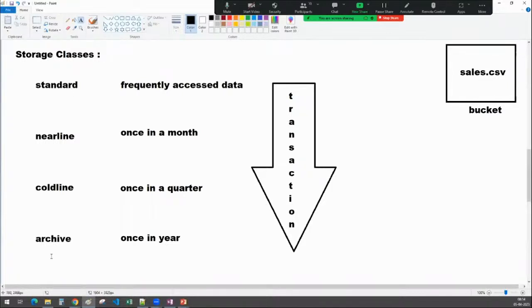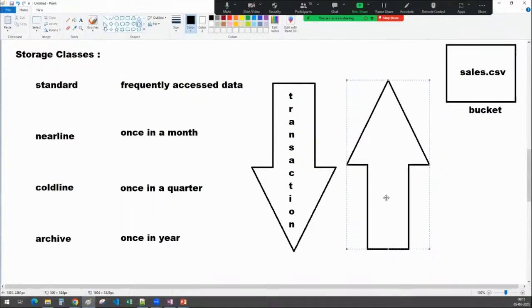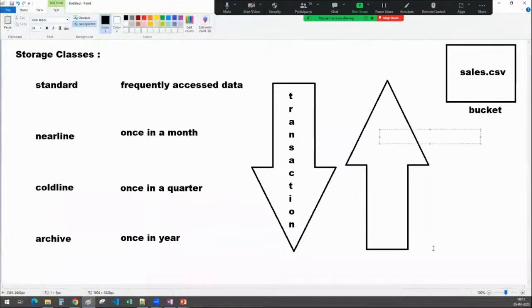What does that mean, sir? When you are accessing once in a year, when you access that file, the cost will be very high. But when you are frequently accessing the data, the cost will be very less. Why, sir? Because there is one more cost, that is storage cost. Storage cost will be very high here.